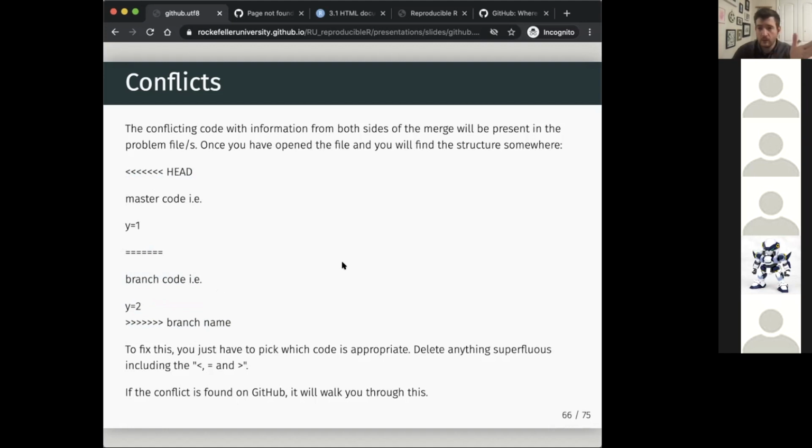If you find it while working on the pull request, it actually walks you through it in a step-by-step manner. So this is another reason why the pull request is really nice, because you can do it all through GitHub. If you're doing it locally, then you're going to have to go into the files themselves, figure out which ones they are, and then find it. And they won't be highlighted in green or anything like that for you.